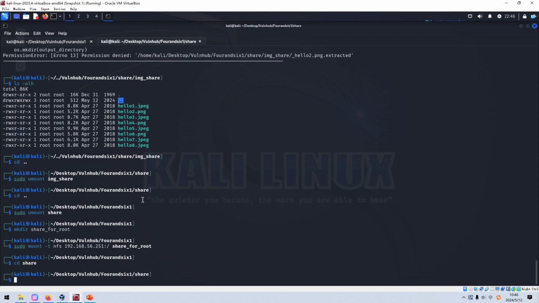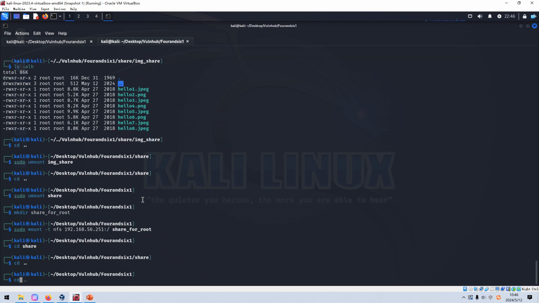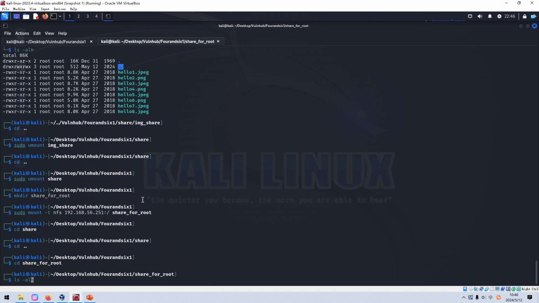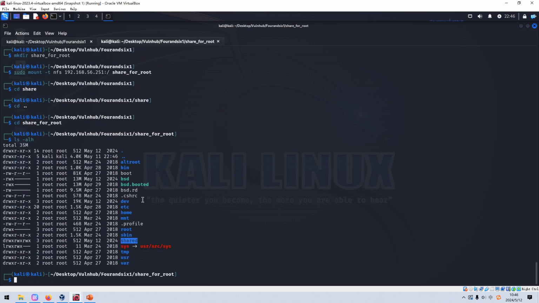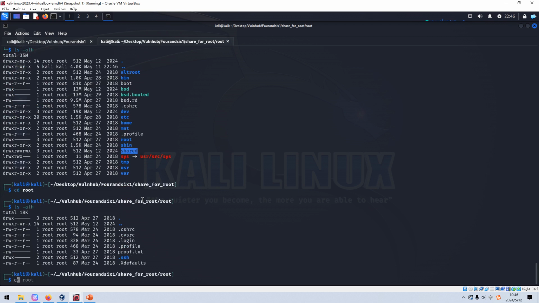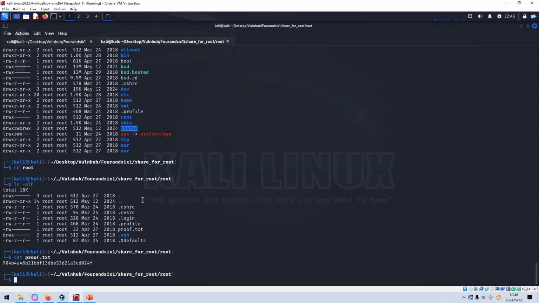Yeah, no error. Wonderful. We can access the root directory. Oh, sorry, we need to go to share_for_root, and as you can see, this is the root directory on the target. Then we can go into the root directory and get the root flag, right? Proof. So this is the root flag, or the final flag.